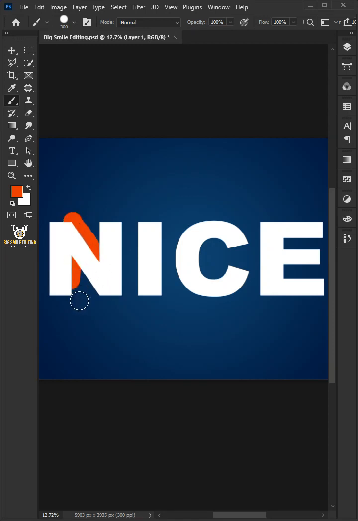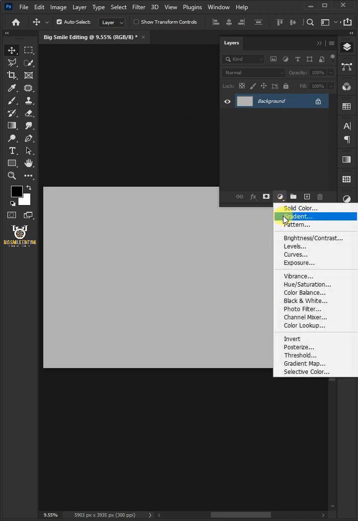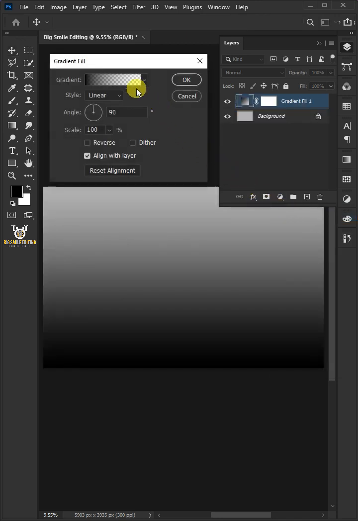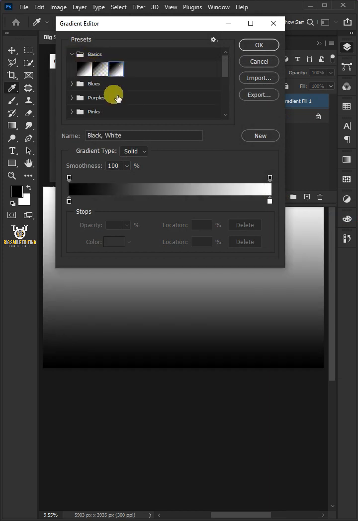Today I'm going to show you how to create an awesome 3D text effect in Photoshop. First, click on the adjustment layer icon and then choose gradient. Click to edit the gradient. Open the basics group icon and choose the black and white.